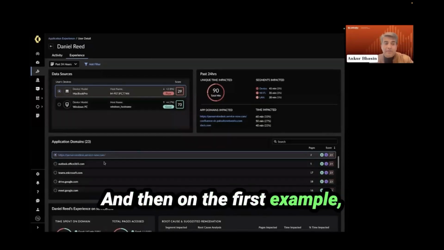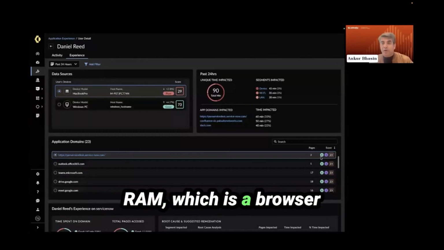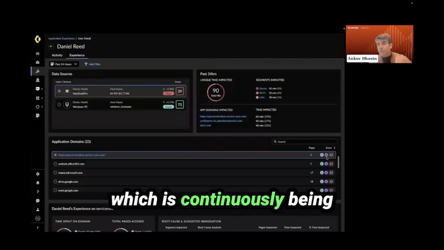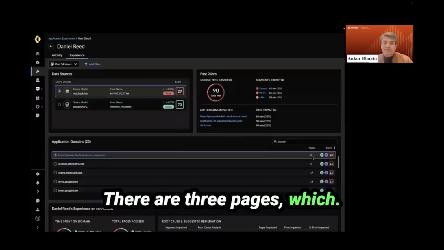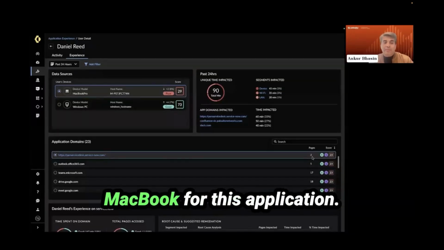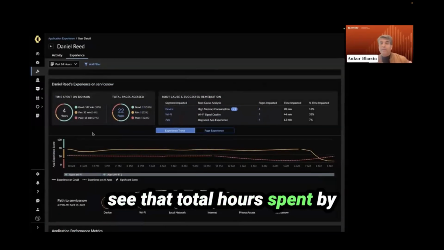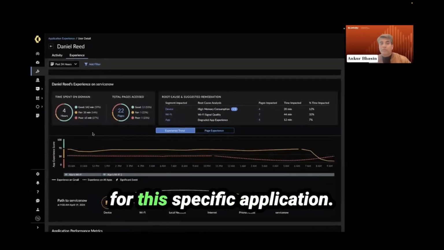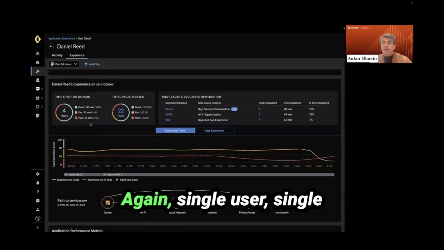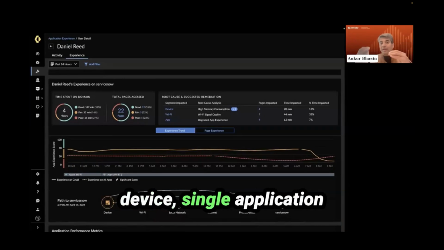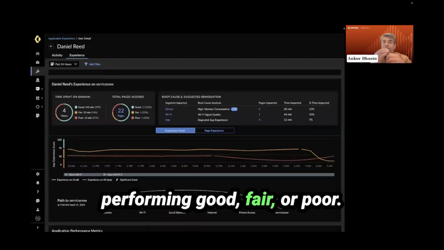And then in the first example, if we go to ServiceNow as an application, we can clearly see the data is coming from RUM, which is browser RUM, as well as synthetics, which is continuously being run, mimicking user behavior from the laptop. There are 3 pages which Daniel accessed from the MacBook for this application. Further coming down, we can see the total hours spent by Daniel on the MacBook Pro for this specific application, how much time is being spent and how much time was good, fair, and poor. Again, single user, single device, single application domain: how much time is spent, how many pages accessed, which page is performing good, fair, or poor.